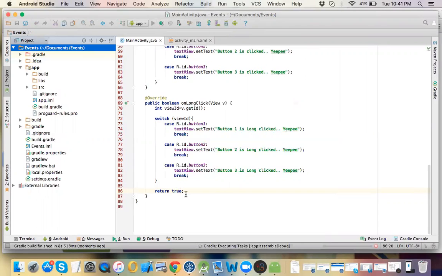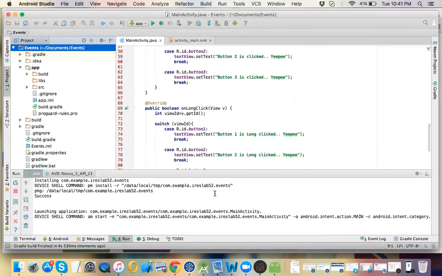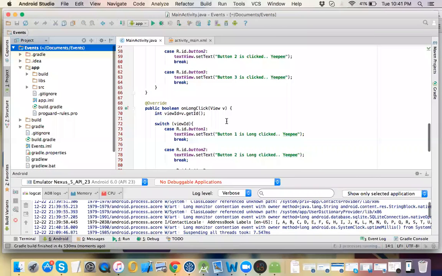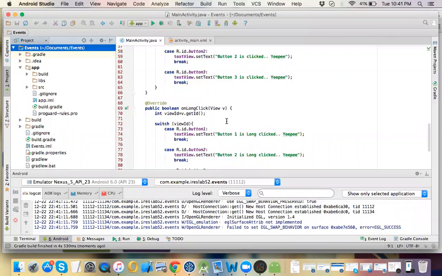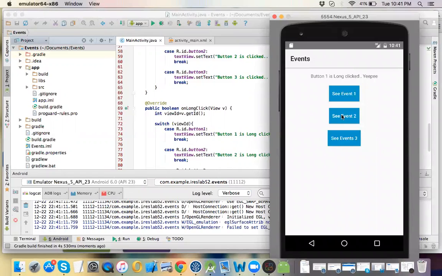So we are returning a true and we are saying, okay, we have handled the event, like on long click we handled the event for it, because we don't want to execute two events for the same listener, same component. Button 1 is long clicked, button 2 is long clicked, button 3 is long clicked. If you tap on it, it will show you button 1, button 2, button 3. If you long press on it, it shows long clicked.